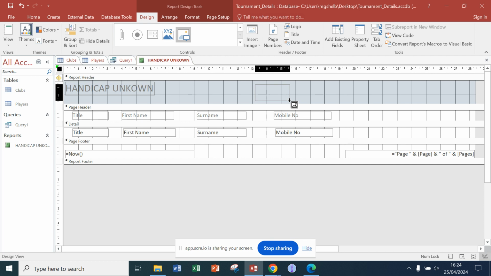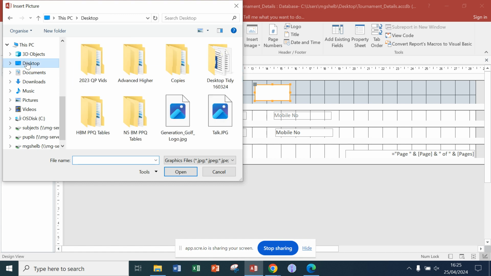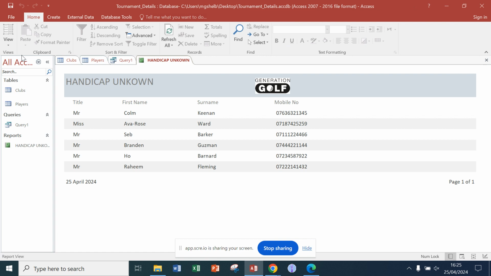There we go. And then the minute I let go, it's going to ask me where I have saved this logo. And if you remember, we saved it to our desktop right at the beginning. So I go to my desktop. There's the logo that I want. Click on that. Click OK. And it's going to paste it in. Now I'm going to go back to my report view, just see how it looks. That looks good to me. I think I'm ready to print.